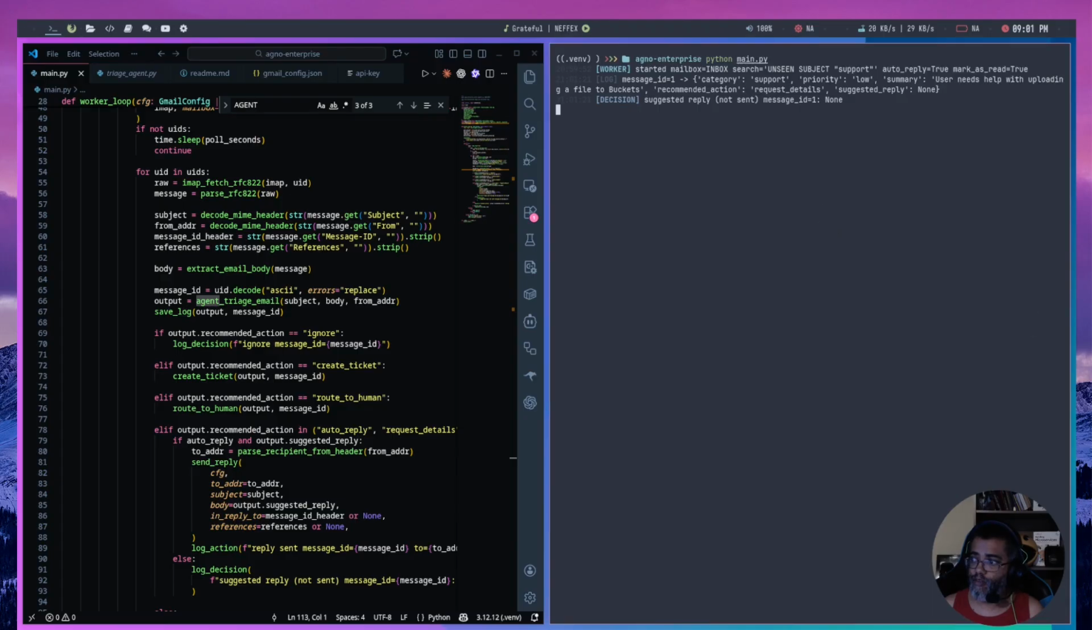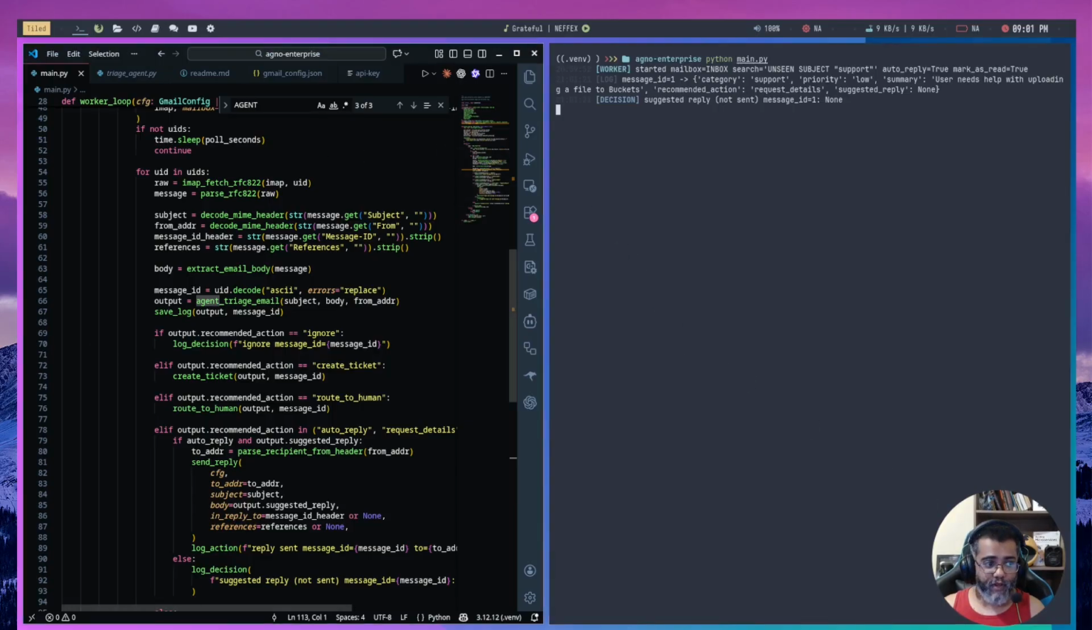So my agents do not replace my message. This code shows how you can use Agno for optimization and responses from any emails.